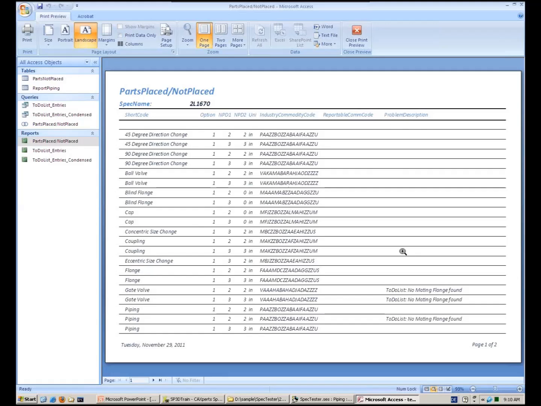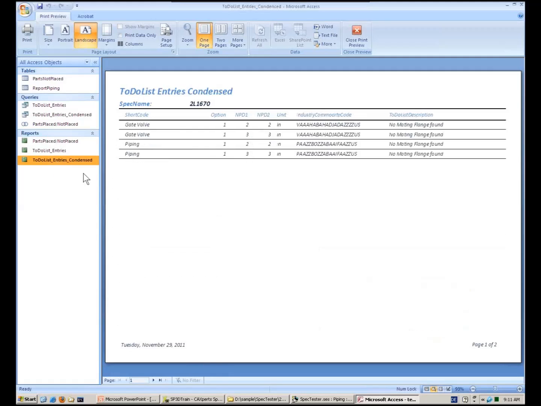There is no problem description for those. And for those where there are problems, this problem description is shown in this list. But this is a list of all parts. We also have a condensed to-do list entry, and here you can see in a condensed form what the problem is. We have a problem at a gate valve with 2 and 3 inch. There is no mating flange found, and the connecting part between piping, no mating flange found.